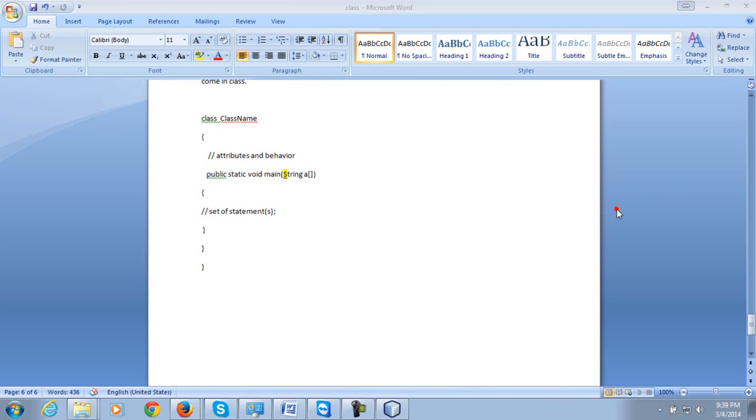Just write down here, array of string type. This is what we can say, array of string type. Got the concept? You understand what this is? We are passing an array of string type to the main function.